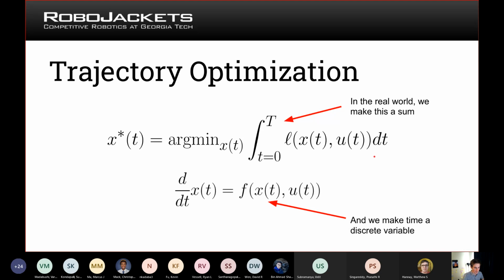In the real world, we just make this a sum, and instead of saying the derivative of x with respect to time, we just say the change in x over like 0.1 seconds. And that just makes it actually tractable on a real computer, because computers don't operate continuously. We don't have infinite processor speed, so we have to discretize it to essentially pretend that it's the right approach.